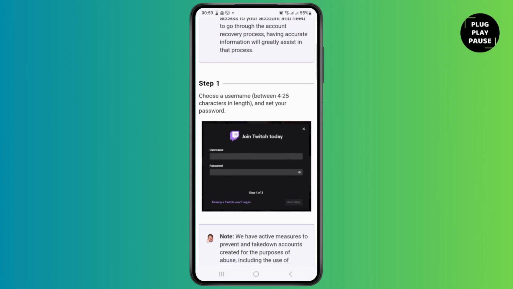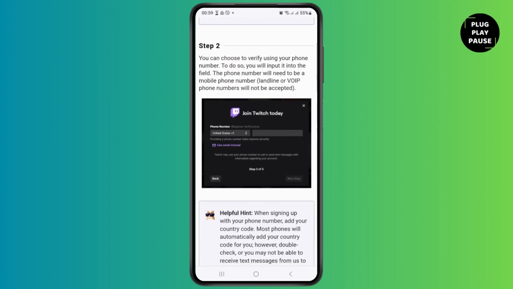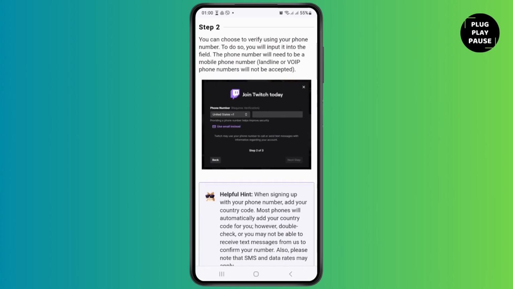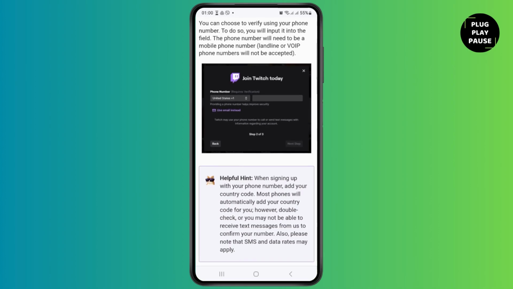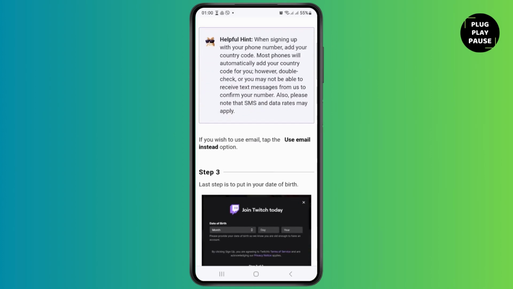After that, you have to choose a username between 4 to 25 characters in length and set your password. After that, you have to choose to verify using your phone number. To do so, you'll input it into the field. The phone number will need to be a mobile phone number. Landline or VoIP phone numbers will not be accepted.